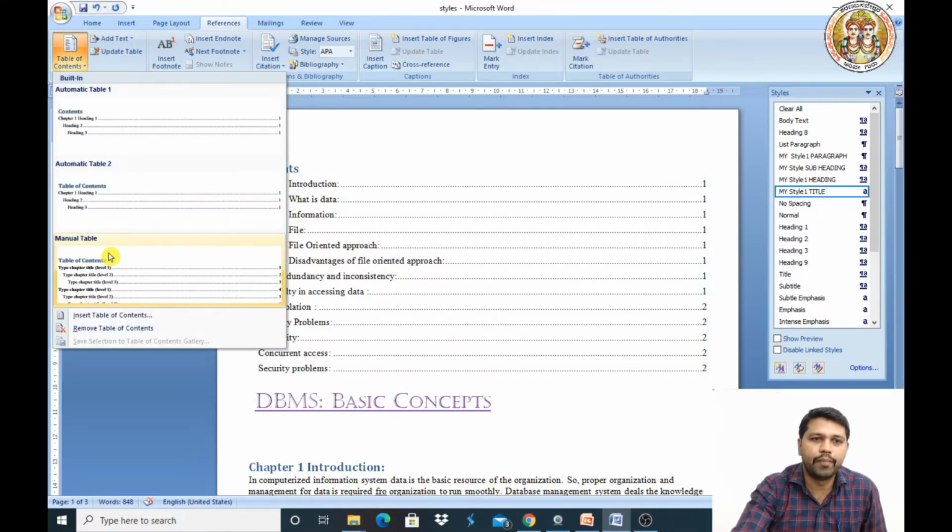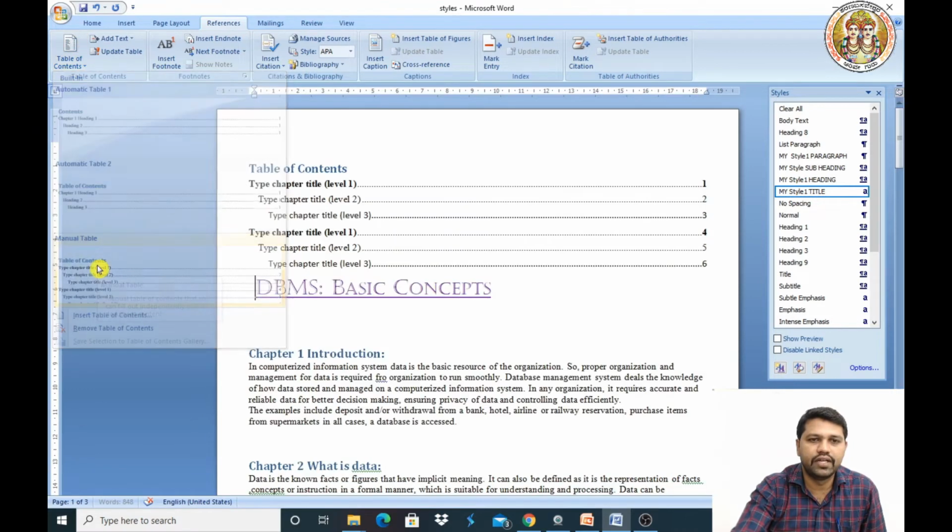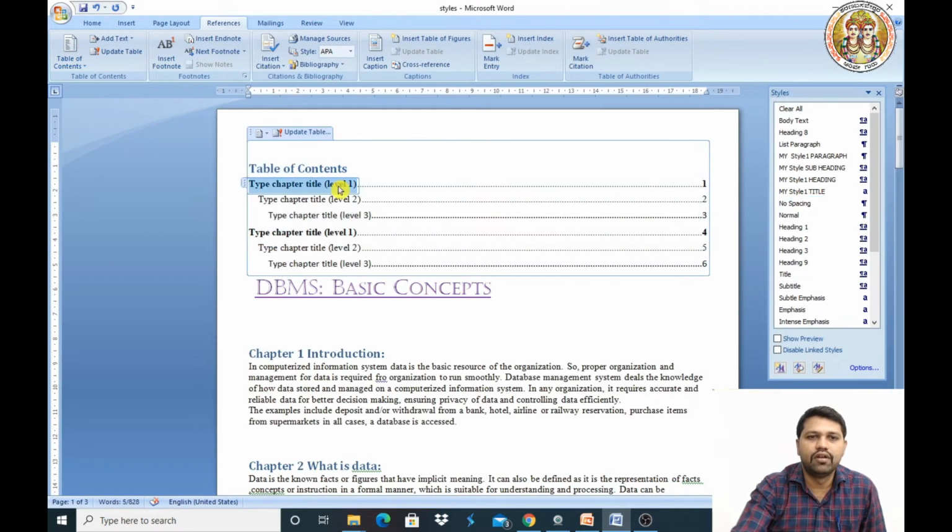and this is a manual table. When you are taking a manual table, it is inserted like this. So you need to add your text manually. This is the difference between automatic and manual.